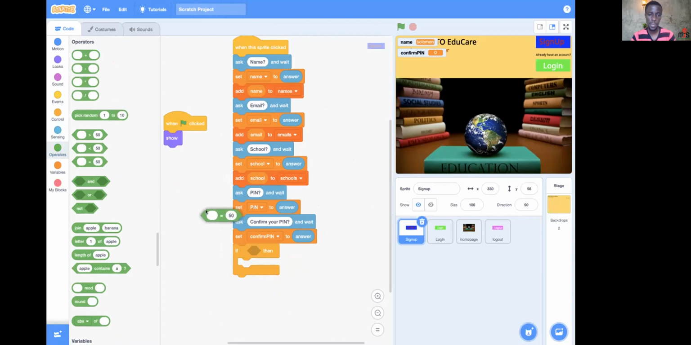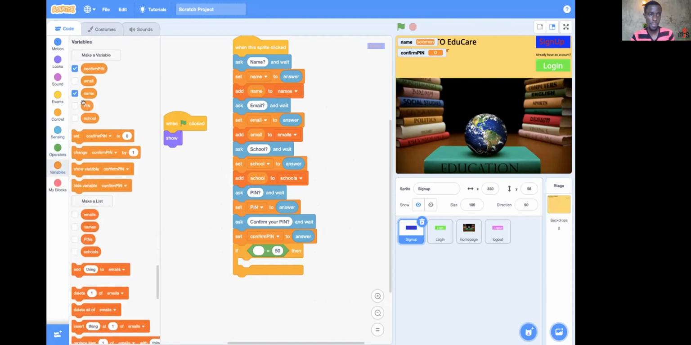equal sign box, which is under operators here, and say if confirm pin equals to pin. So I come to variables and say if confirm pin is the same as the pin they entered, like that. See, now you're thinking systematically, you've started thinking critically. Why are we saying this?